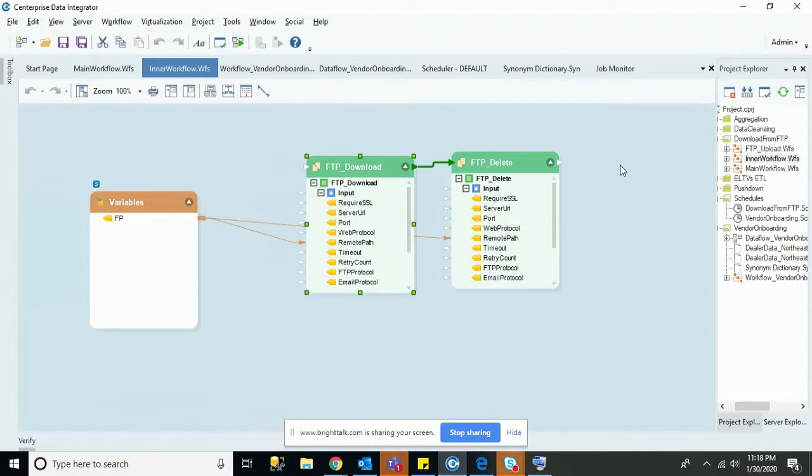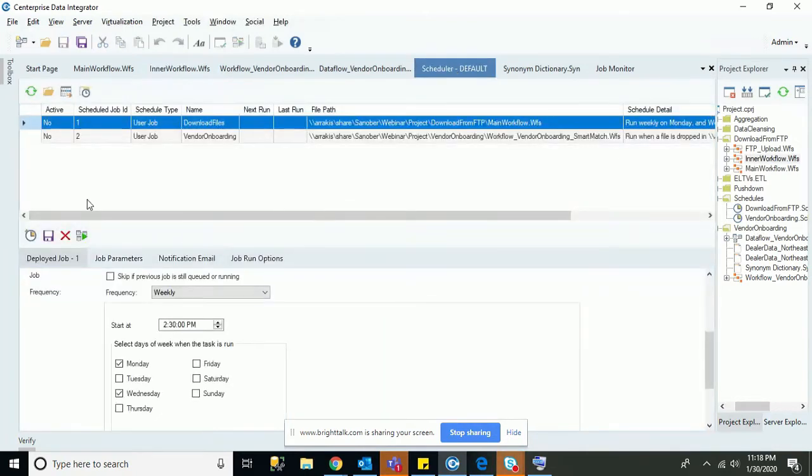Basically, we need some sort of automation to run this entire workflow. Of course, we don't want any more manual interventions so that we can save some time with the development team. In order to do that, we're going to use something called a job scheduler in Astera Centerprise. I'm going to get that open for you here.